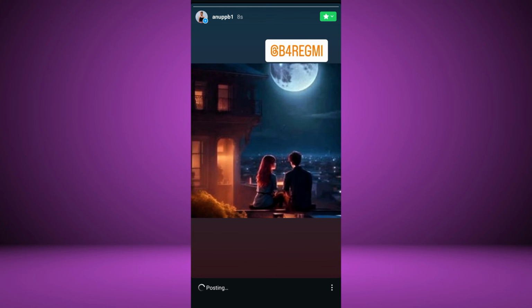Do you want to tag people on the Instagram story? You can tag someone on the Insta story with just a few simple steps.